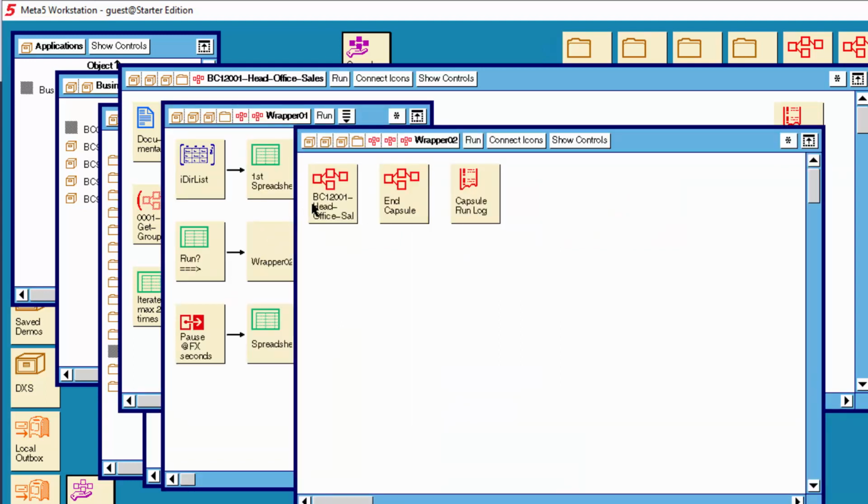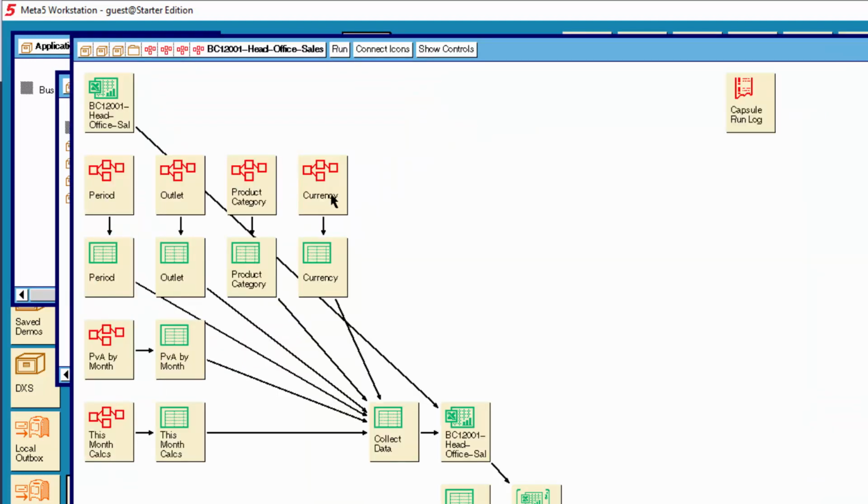What I will do now is take you into the capsule and show you the actual capsule that will be run. Now, we are in a realistic capsule that you can write and sell. This capsule will make sense to most people. You have the periods. You have the outlets. You have the product categories. You have the currencies. Everyone who has done BI will be familiar with these sorts of dimensions. You can see the capsule for plan versus actual by month.